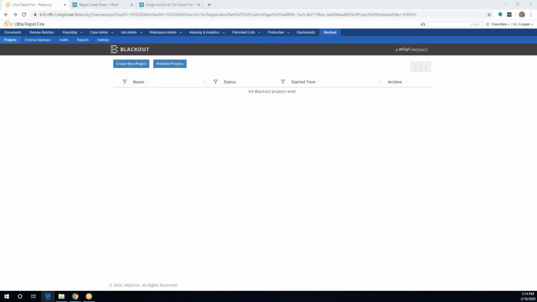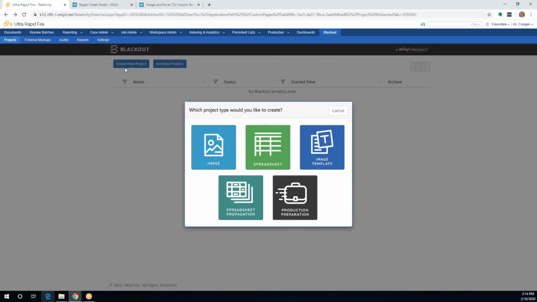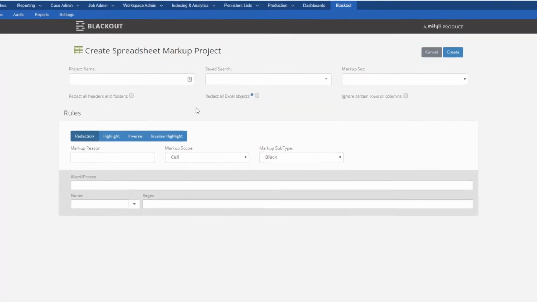Now, as for all projects, you want to go into the workspace level of Relativity, the Blackout tab, and the projects subtab. Then you will want to hit create new project right here. There are five types. Today, we will be focusing on spreadsheet projects.